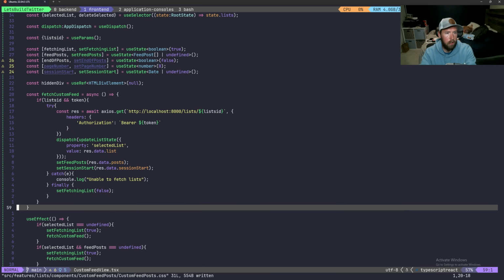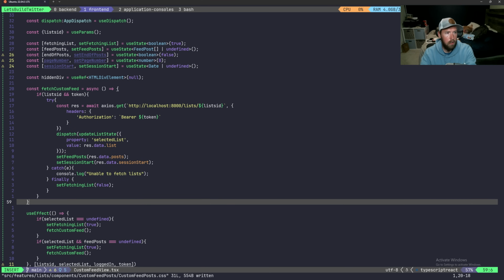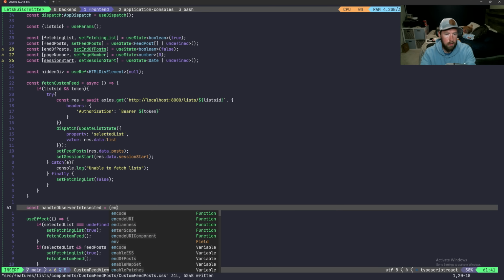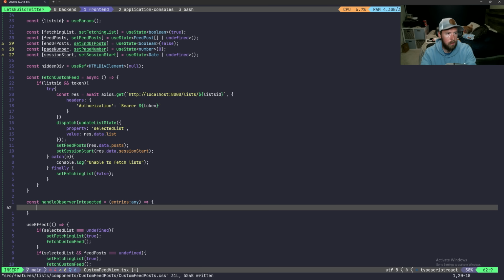So now I'm going to come below our fetch custom feed, and we're going to say const handle observer intersected. This is going to take in entries, entries of type any. And this is an arrow function. Here we're going to say entries.forEach, and then entries for entry: any. And we'll have our arrow function in here.